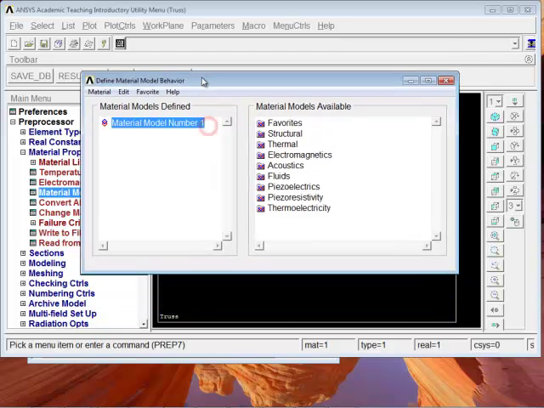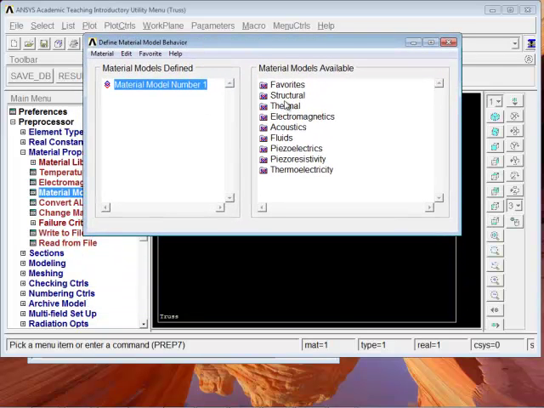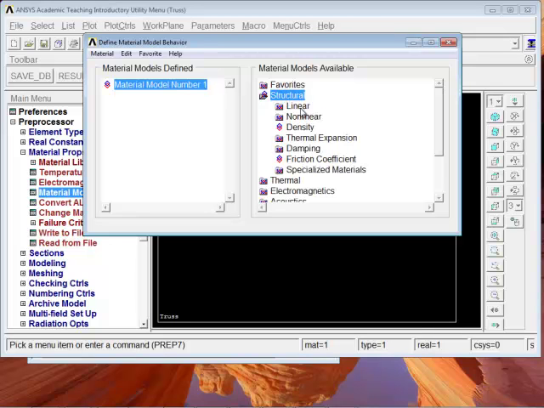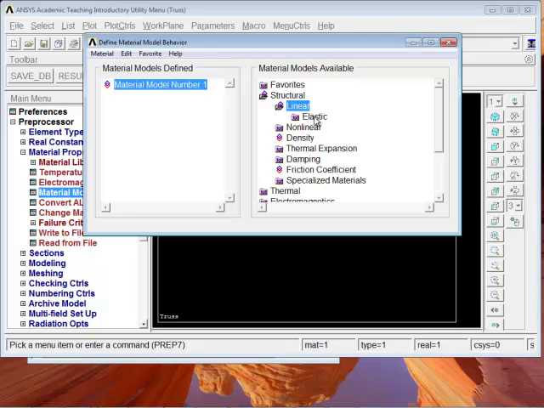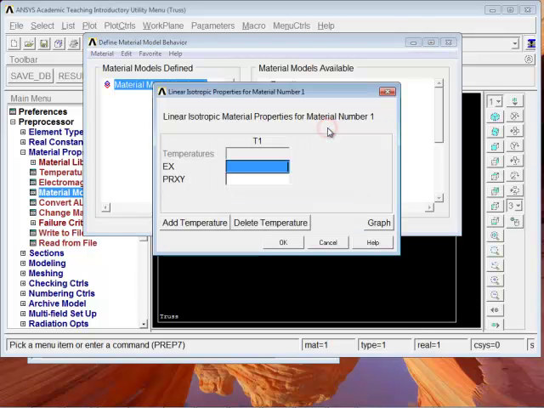So you can imagine if we would have selected structural back at the start, you basically just see this, not all these other ones. So click on structural, and the material we're going to be working with is a linear material. So click on linear and linear elastic. Click on elastic, and it's going to be isotropic. Click on that.